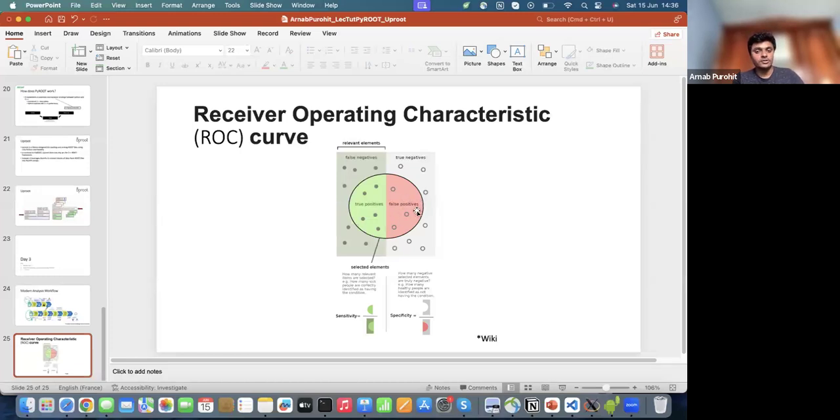So false positive, and then you have true negative. That means some of the background events which are background, and the algorithm also identified them as background. So the algorithm could correctly identify them.